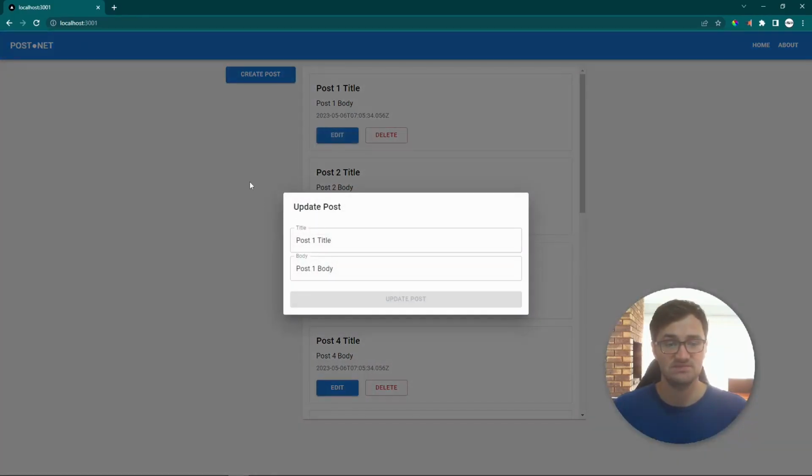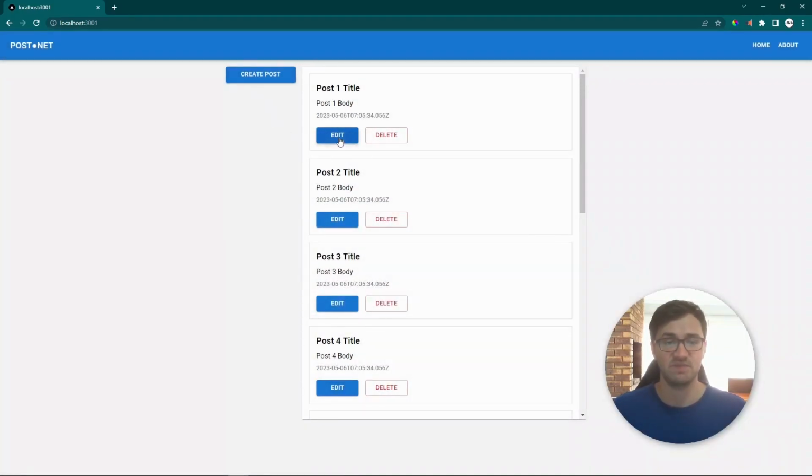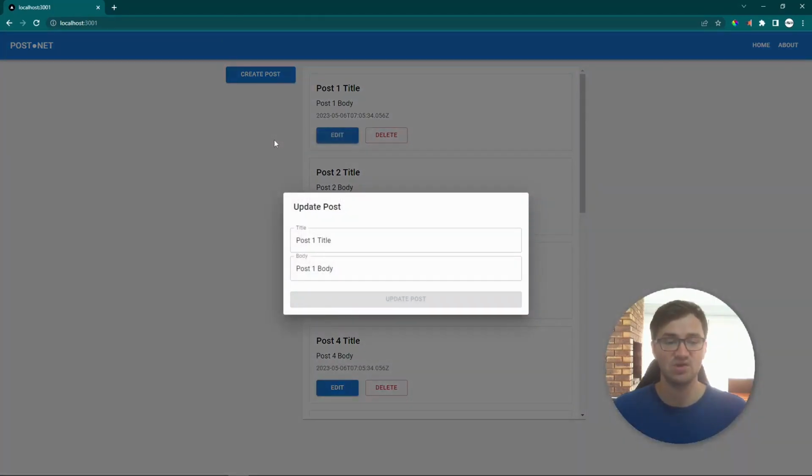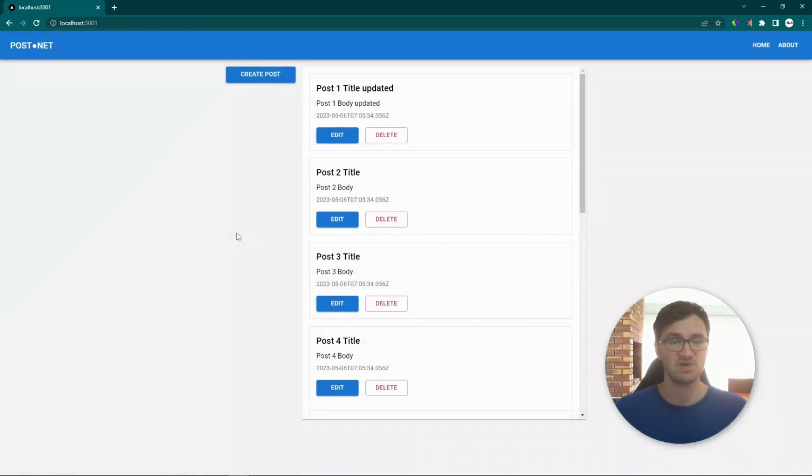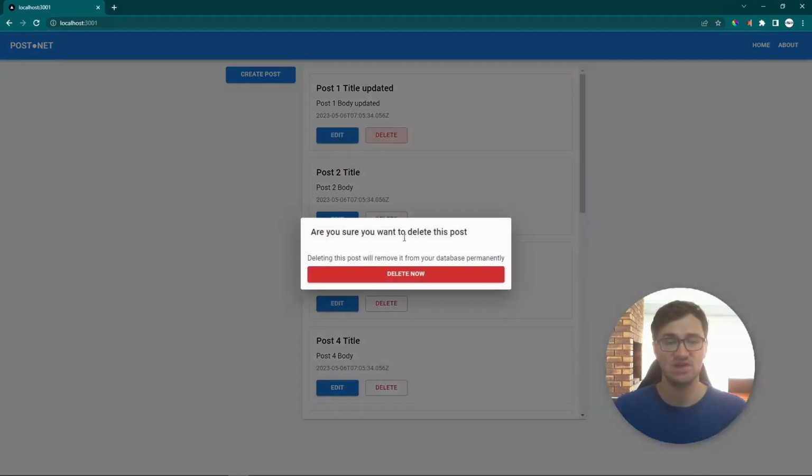Okay, so let's actually use this application quickly. Let's edit post 1. We can see we have this nice modal popping up with fields already populated with the information. We can then update this. We can see the button activates because we actually changed something to this post. So we can say updated, and we hit update this post. We can see the changes reflecting in our website. If I were to do a refresh to get the data again, we can actually see that the post was updated.